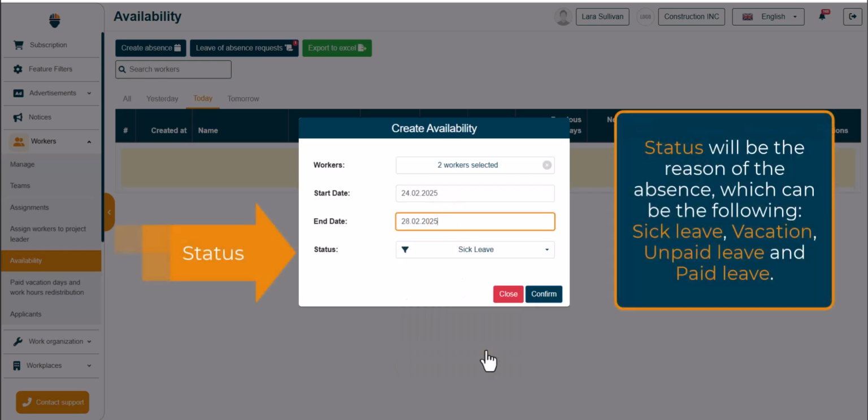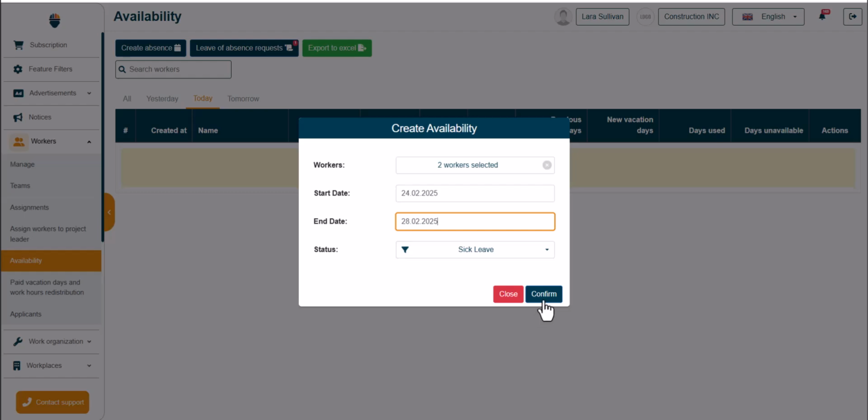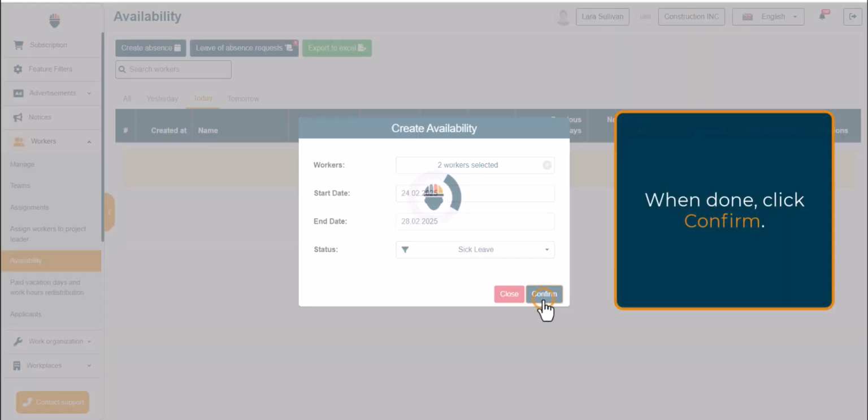Status will be the reason of the absence, which can be the following: sick leave, vacation, unpaid leave, and paid leave. When done, click Confirm.